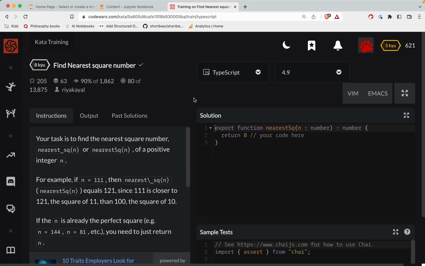This one is in TypeScript. It's called Find Nearest Square Number. And as always, there's a link to the challenge in the show notes right below the video. Give it a shot before watching. You've always got this to fall back on if you get stuck.